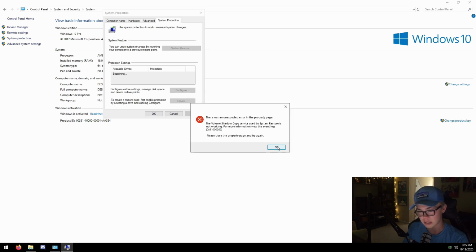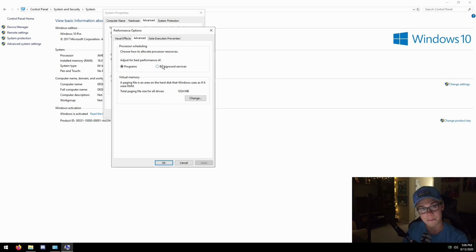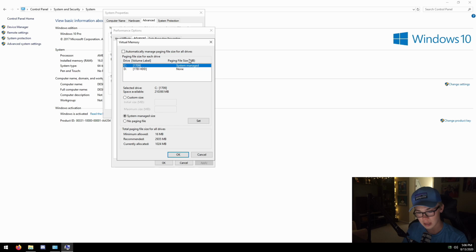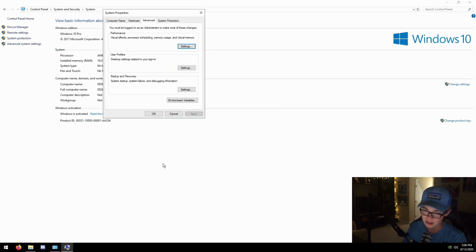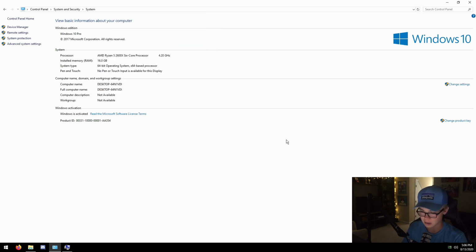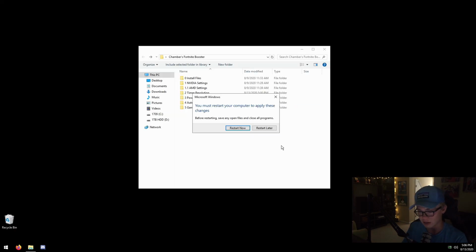Now, System Protection, you can turn that off. Now, there's a couple things in here. Advanced, hit Background Services, Programs, Apply. Now, I actually unset that. Make sure that is set. Make sure that any hard drive you have is set to none, but your actual hard drive is the one page. I'll hit set. You'll have to restart. Hit apply. Hit OK. Hit OK. Now I'm not gonna restart because I've already done all of this before.